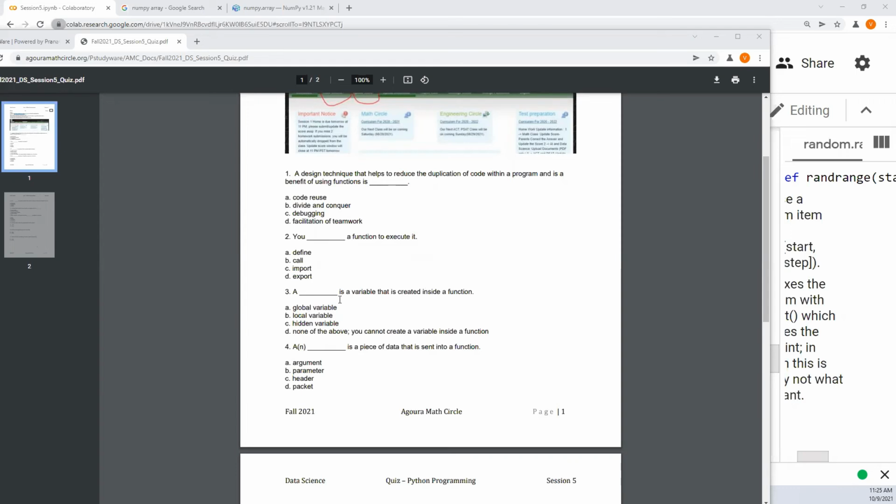Okay, next one. This is the third question. This is a variable that is created inside a function. So which variable is just inside a function? If you're creating a local variable, that's right. Yeah, it is a local variable.